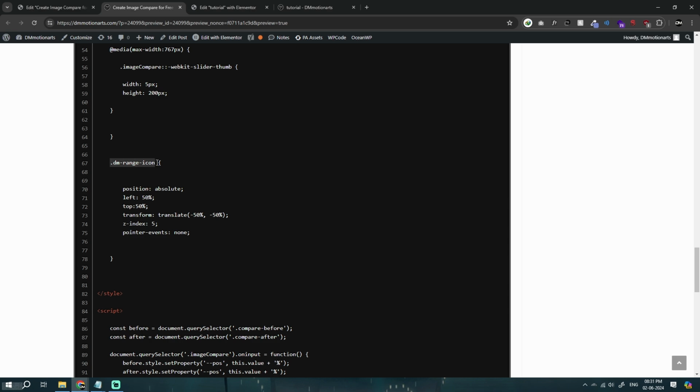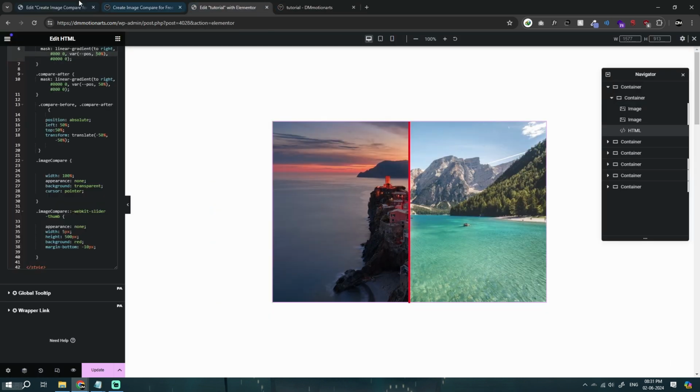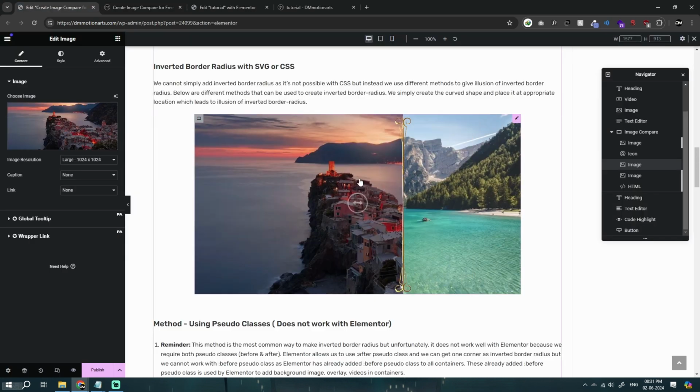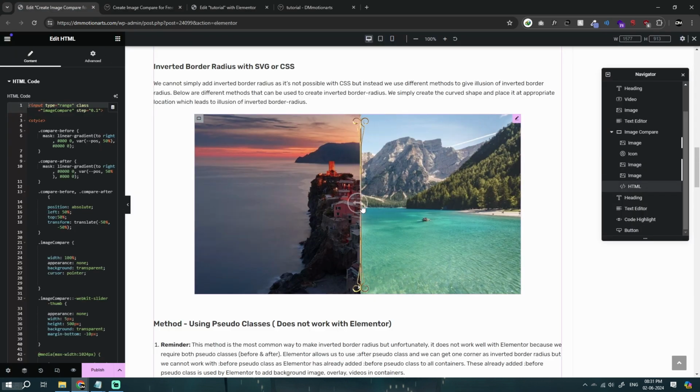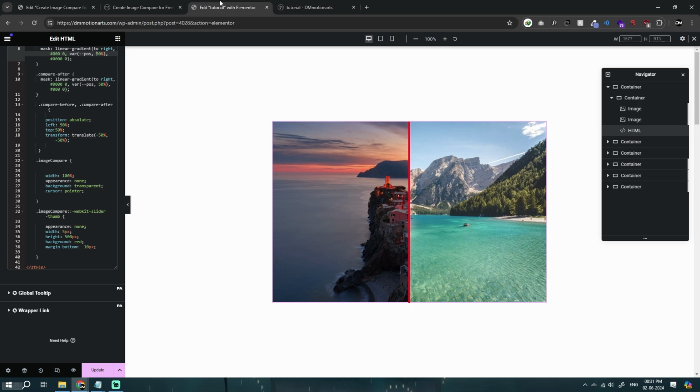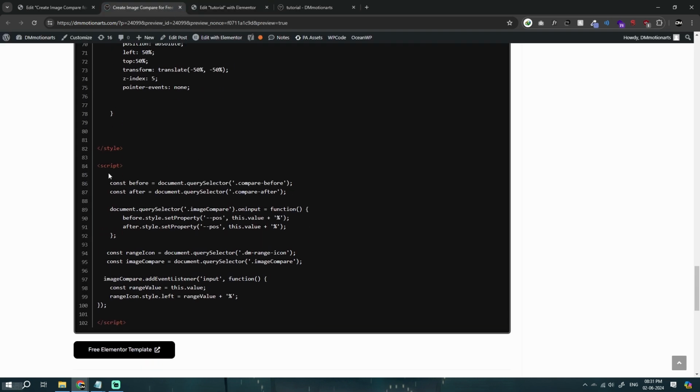And now there's also something called DM range icon. This one basically allows us to add the image that is around here, or it doesn't have to be an image, you could just add an icon like this too, but we will also check that at the end. Now all we simply need to do is add this script.